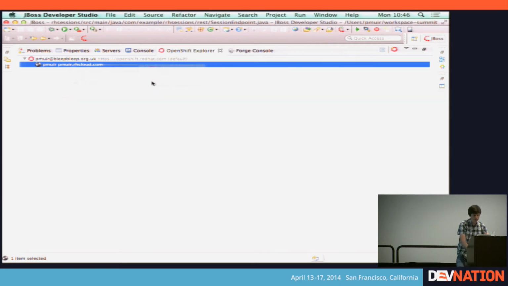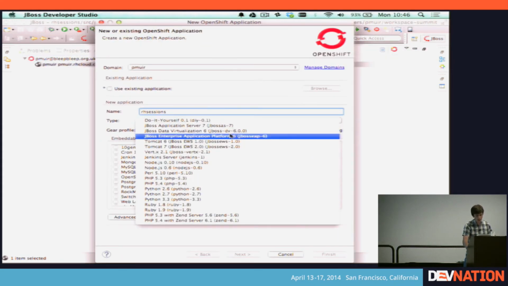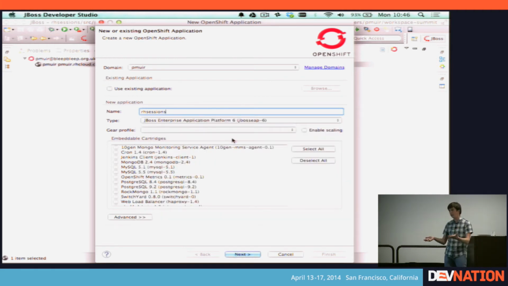So in here, I can just do new application. I'm going to call it RH Sessions. Select the type. I'm going to select JBoss EAP6, just like I'm using locally. So I've got the same app server running remotely and locally. You can embed a load of cartridges into OpenShift, so things like MySQL, Postgres, etc. And if we have time, I'll show you how to embed the MySQL one.